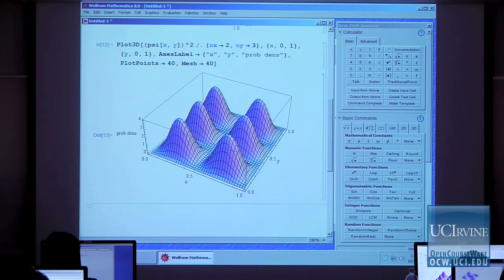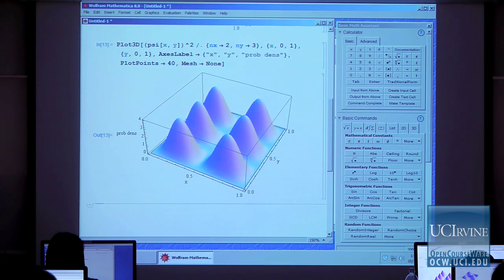Now this particular function, just the way it's colored, actually looks pretty good, and you don't need a mesh to see quite well what the behavior of the function is. So you may want to get rid of the mesh, and the way you can do that is just turn it off by saying Mesh goes to None. If you do that, now you see you've got the surface drawn and colored nicely, but there's no mesh drawn.